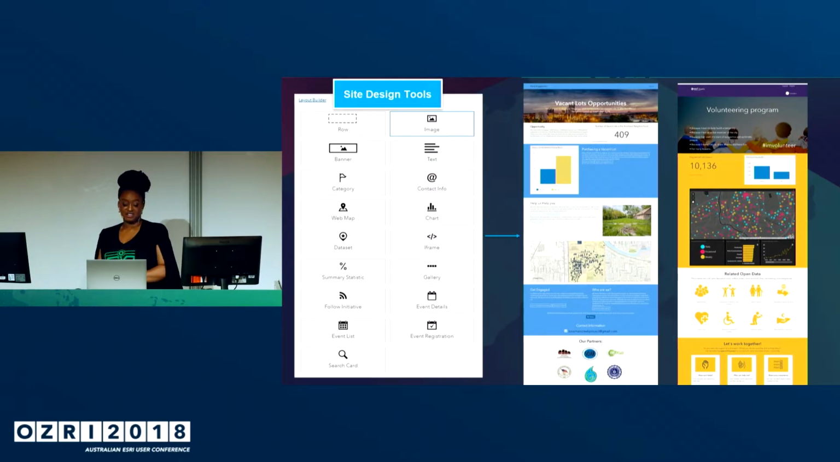Now, as part of ArcGIS Hub, you get access to creating sites. And you can quickly design sites that convey your key messages to your community. Sites is a website builder that's included in ArcGIS Hub and enables you to create engaging and informative web pages for sharing open data and connecting with your community.